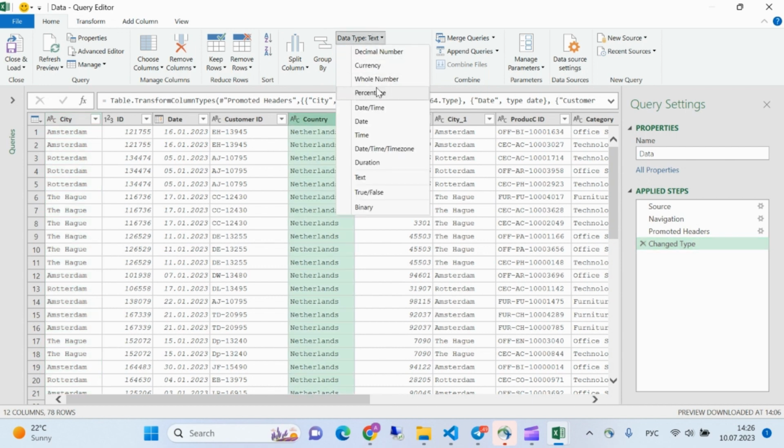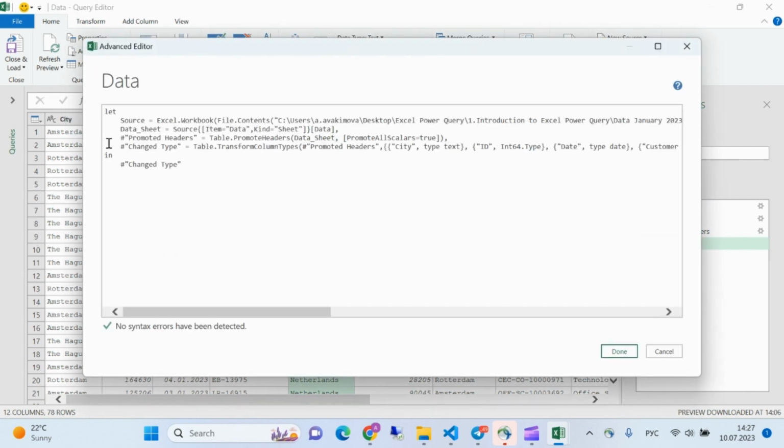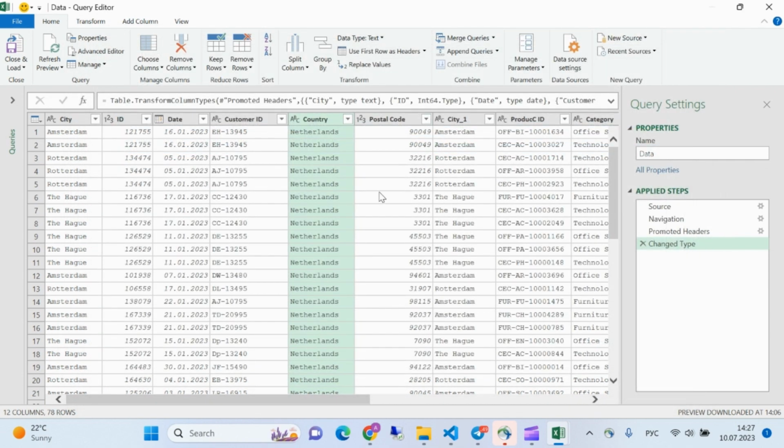However, if you want to take your data transformations to the next level, Excel Power Query also provides an advanced editor. This is how these steps look in the code. You don't need to use this advanced editor at this moment, but it can help you in the future to unleash the full potential of Power Query. Okay, let's return to the main screen and explore some functions.